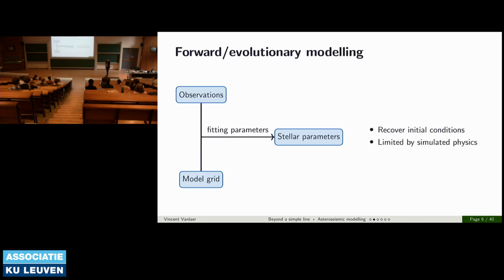The first technique that we use in order to actually do the modeling, so to go back from the observations to the stellar structure, is called forward modeling. I'll also call it evolutionary modeling. That means that we take a whole range of parameters, both those fundamental parameters and the unknown physics parameters. Each of these parameters has possible values, and we compute a model grid.